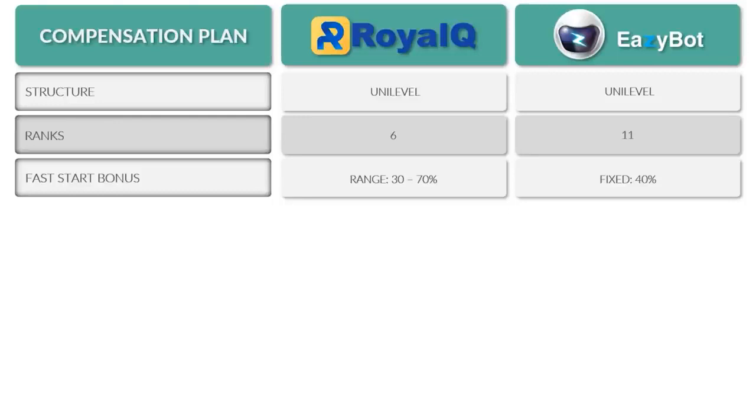With EazyBot, it's fixed at 40%. Even if you're a free member, even if you're a paid member, and that's one of the nice things about EazyBot, you can come in as a free member and you get the same commissions throughout the compensation plan as a VIP member. They really have designed it for everybody to win. And 40% in that VIP is quite nice. It's a $400 commission that's going to repeat annually.